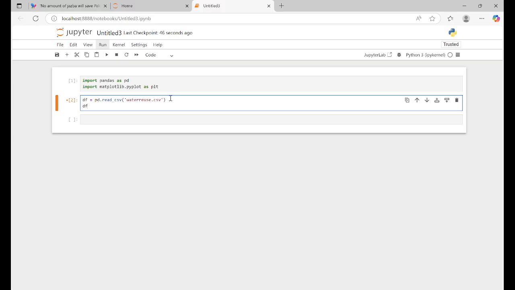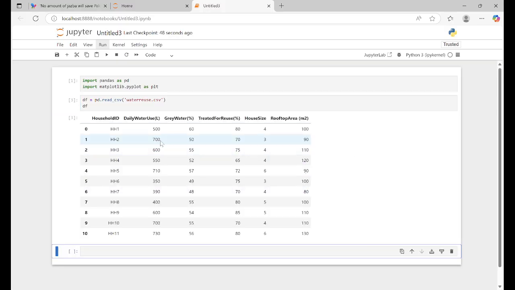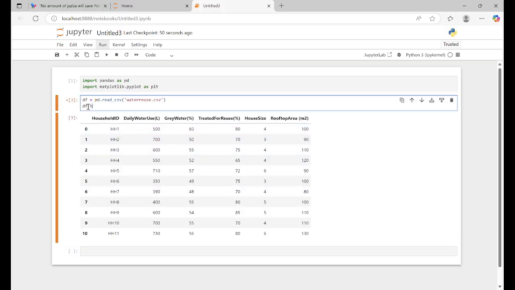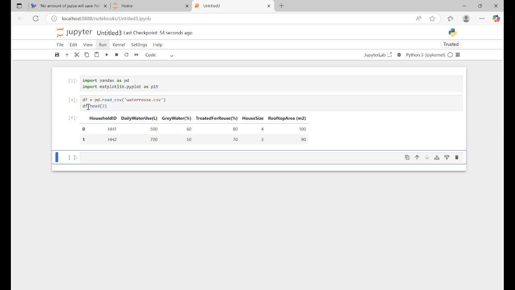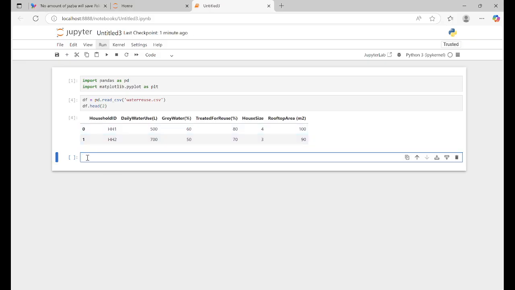So now if you want to see the data, just write DF. So this is the data. If you want to see only the first few rows, you can do that, so that we can see all the cells here. So first, now we have to do the calculations, right? We have to do the calculations.